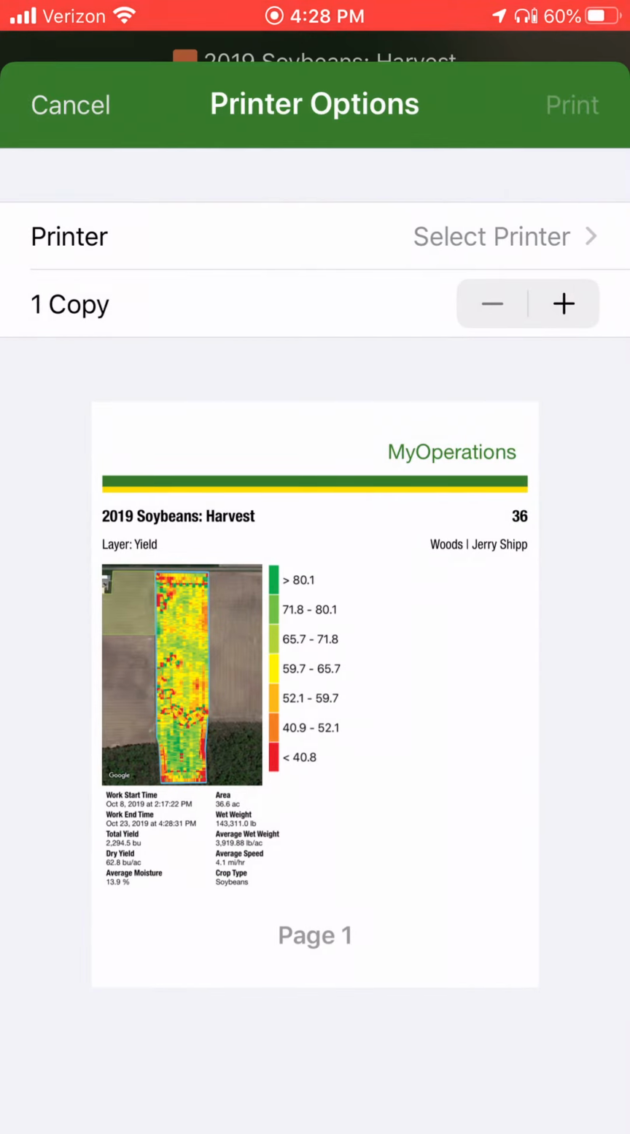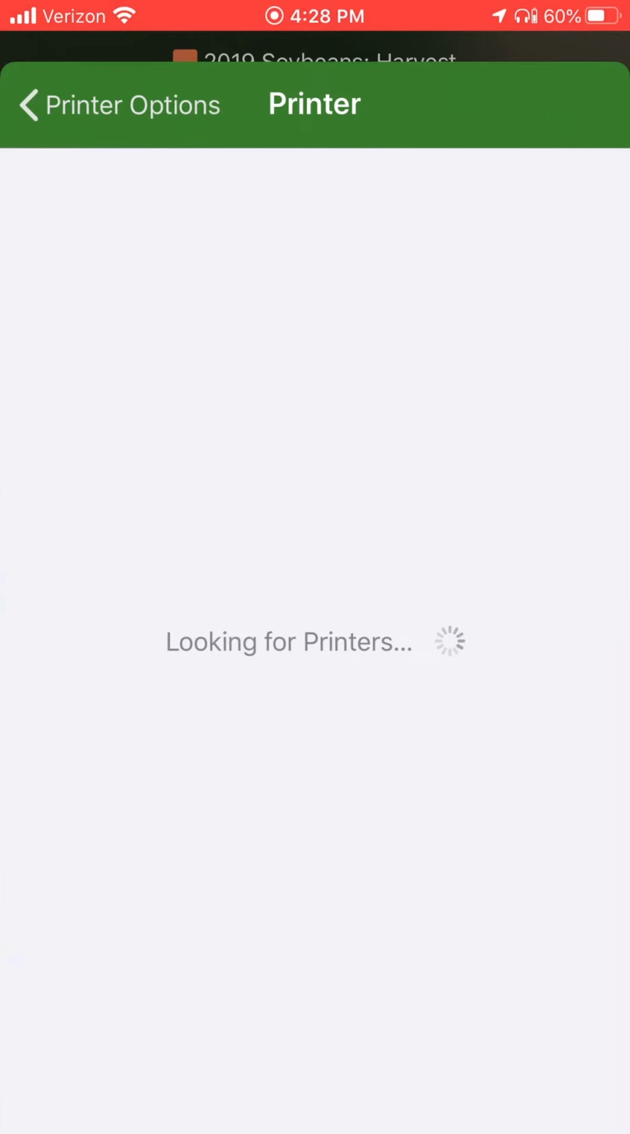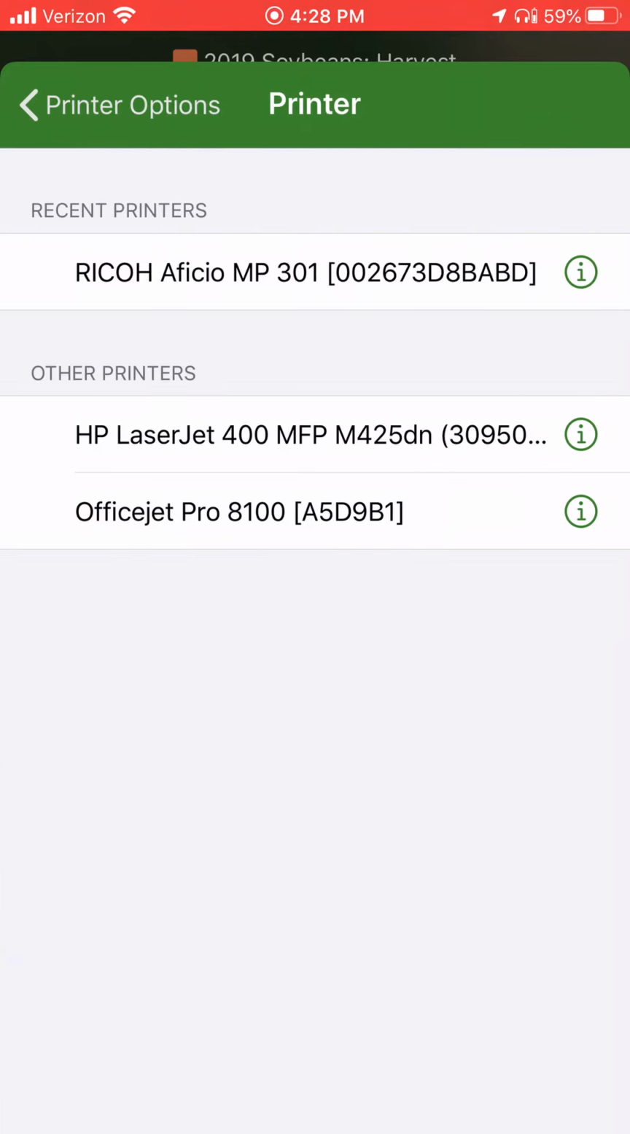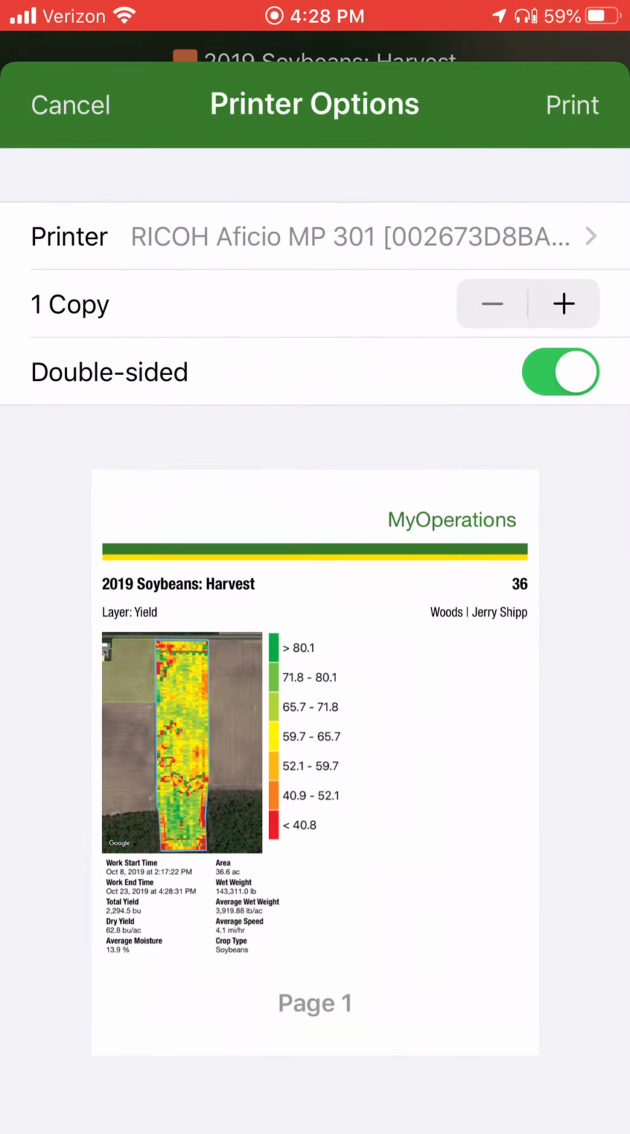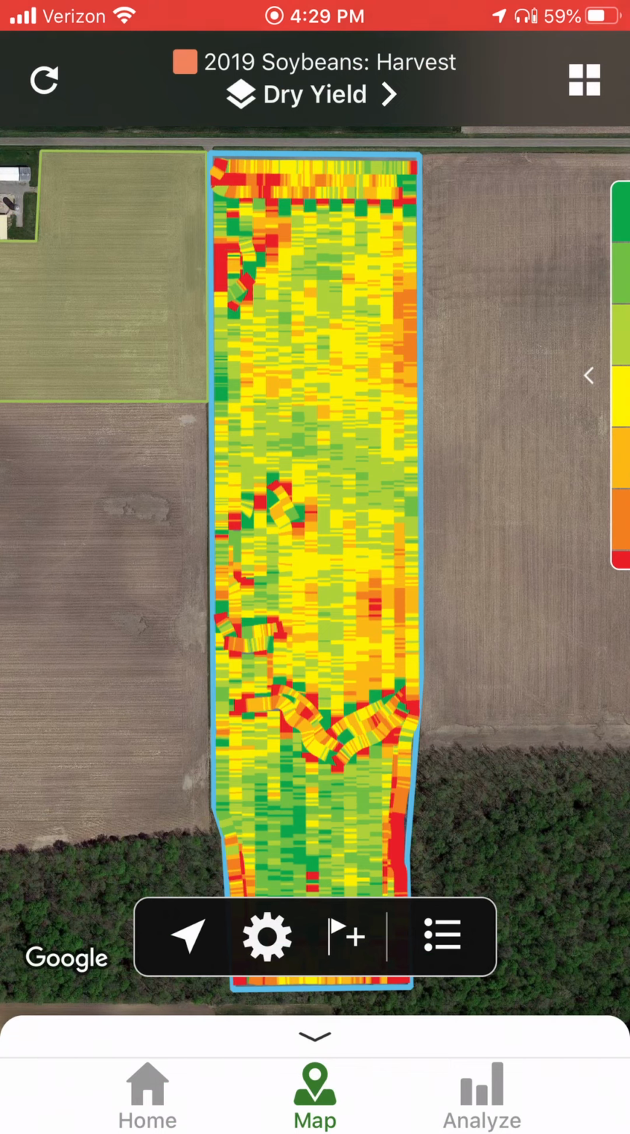If I was connected to a printer wirelessly, I could select printer, find printers that may be on my network, and then select print up in the top right to go ahead and print that report. Once complete, hit the cancel button.